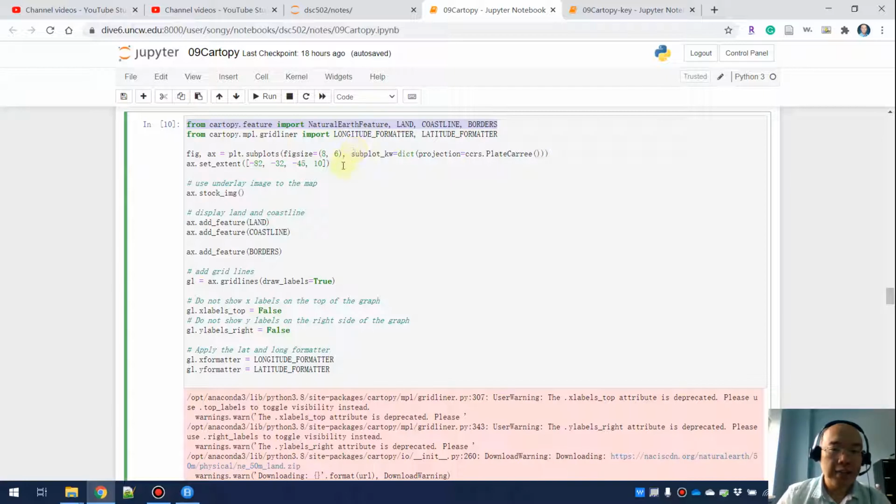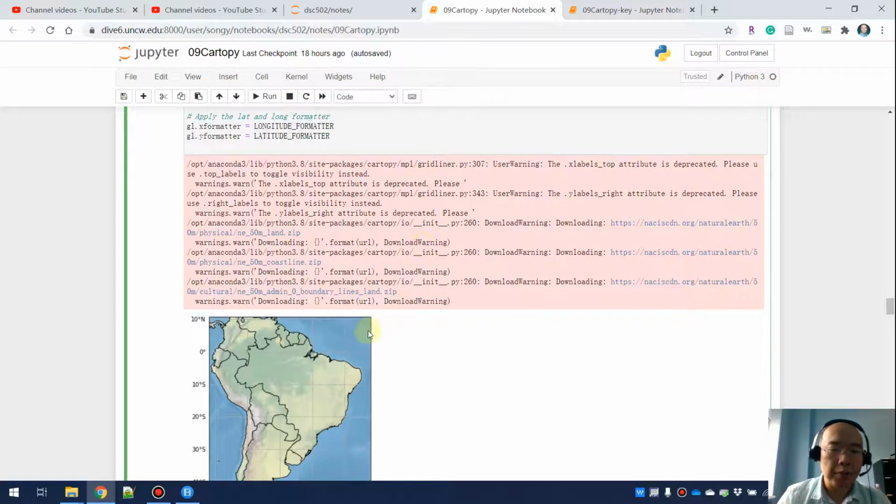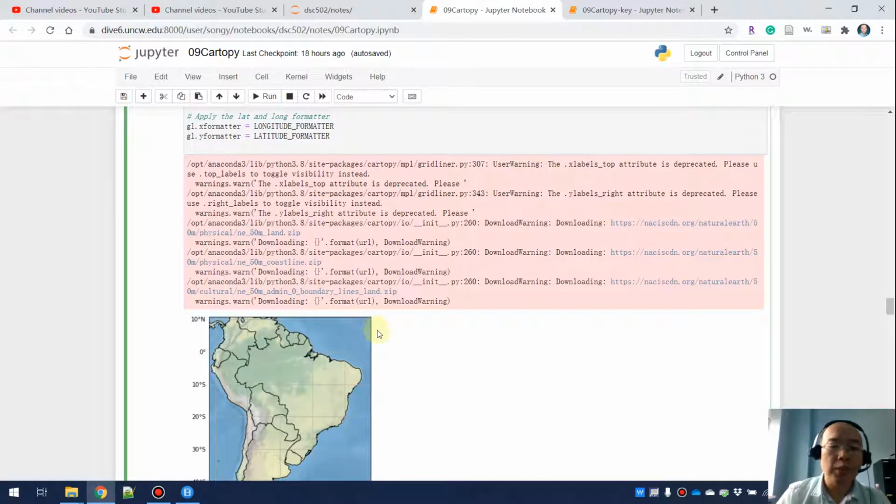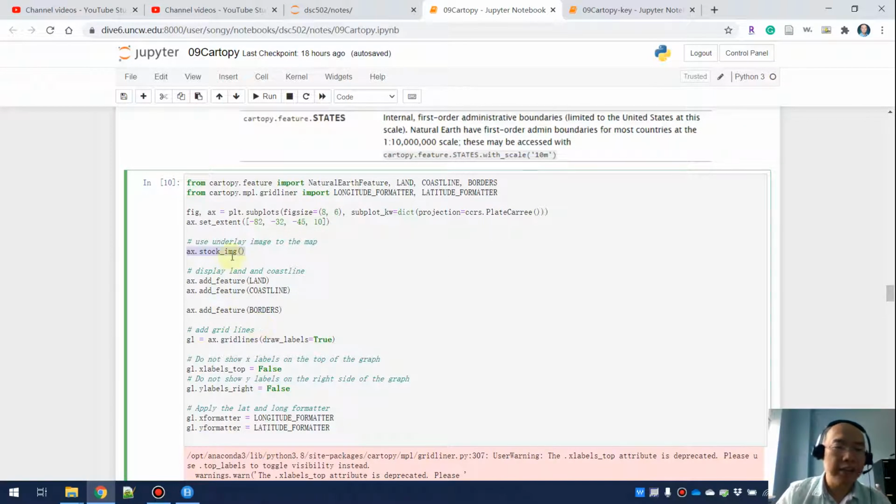Then I want to do the stock image, and this will give me the blue ocean and the color of the land. Usually I would argue this is not that necessary. Even if I take off the stock image, people can still see the borders well enough. I don't think the stock image gives us too much, especially if you want to zoom in and see a smaller area instead of the whole Earth. I'm adding the feature of the land and the coastal line, and also the borders between the countries.